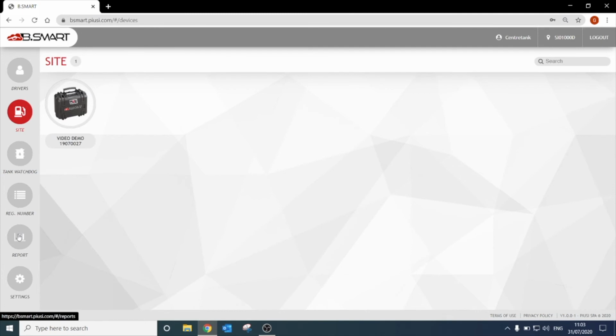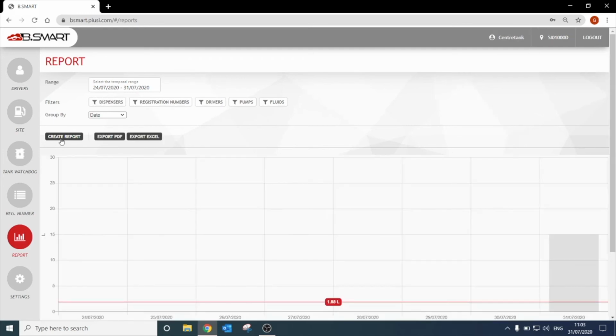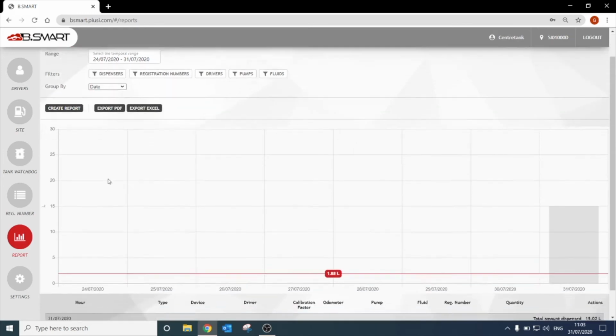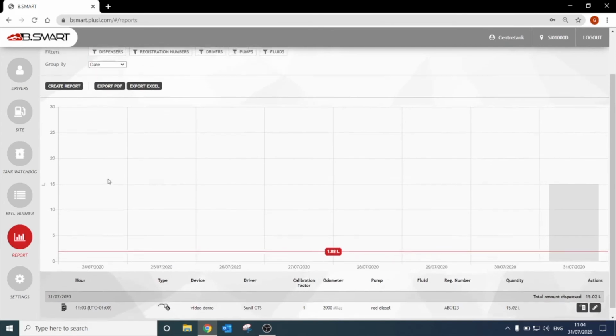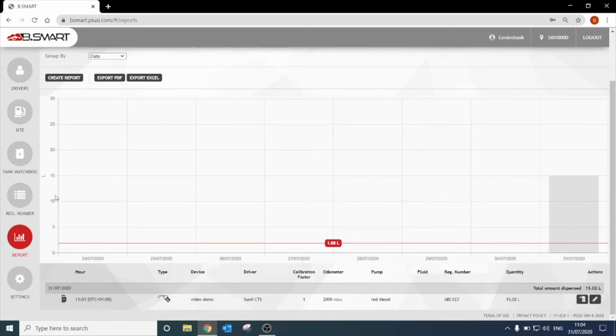So step six, back onto the Piusi B.SMART portal, we'll now look at the reporting. So all we need to do is press report on these side tabs on the left hand side, and we're going to press create report. There is filters. If we want to do any filters, we can filter it down to dispensing vehicles or dispensing pumps. But what we're going to do is create a report, and this will either be in a PDF format, or it can be exported to an Excel format as well.